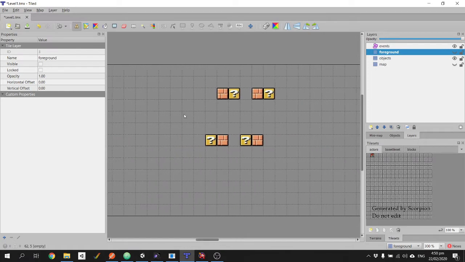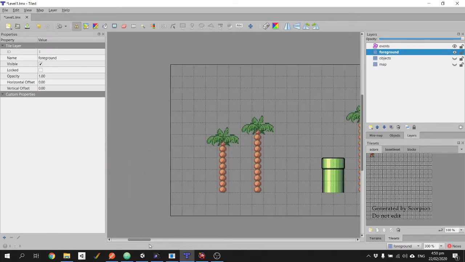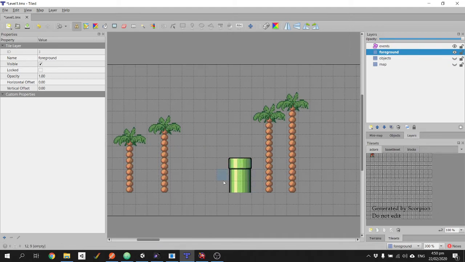We haven't yet implemented the breaking mechanic, but I'll do that in a future update. And then in the foreground, we've just got some trees. And we've got pipes. You can't go down the pipes yet, but that's another thing we'll implement in the future.